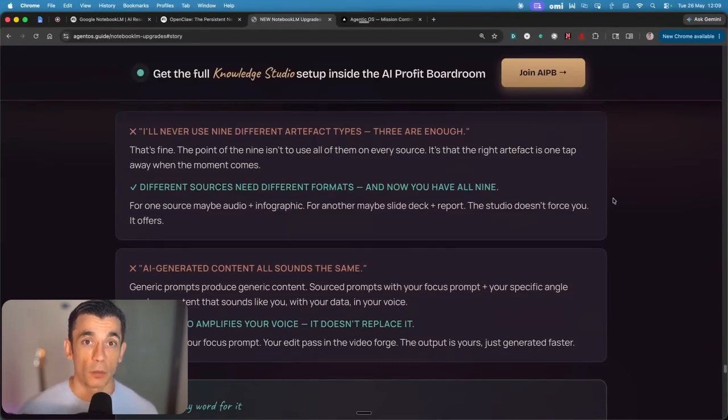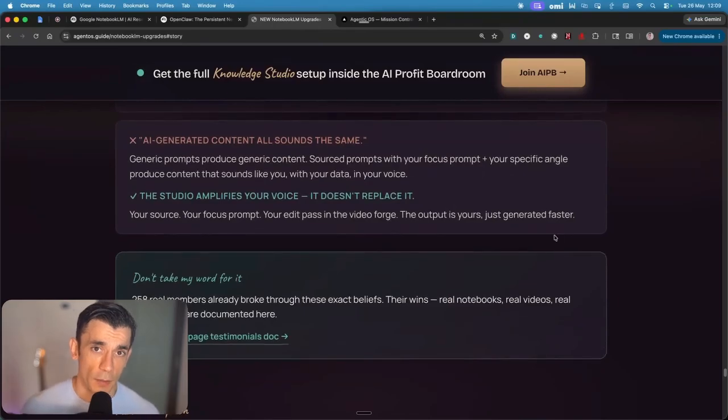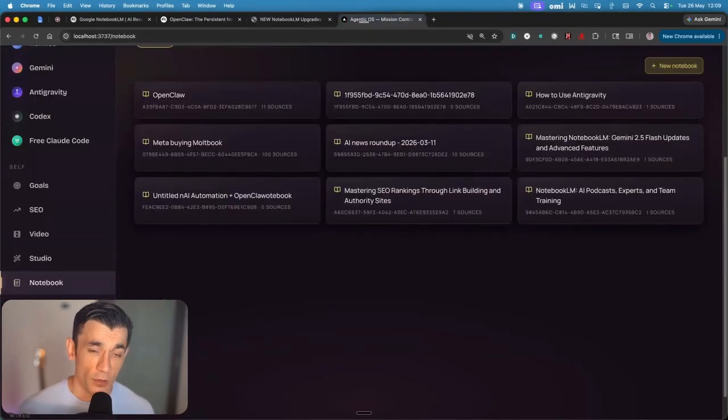So to recap, NotebookLM is your research engine. Hermes is your video agent. Obsidian is your memory vault. The agent operating system is the dashboard that connects everything. And the 5-layer pipeline takes raw research and turns it into ready-to-post content every single time automatically for free.